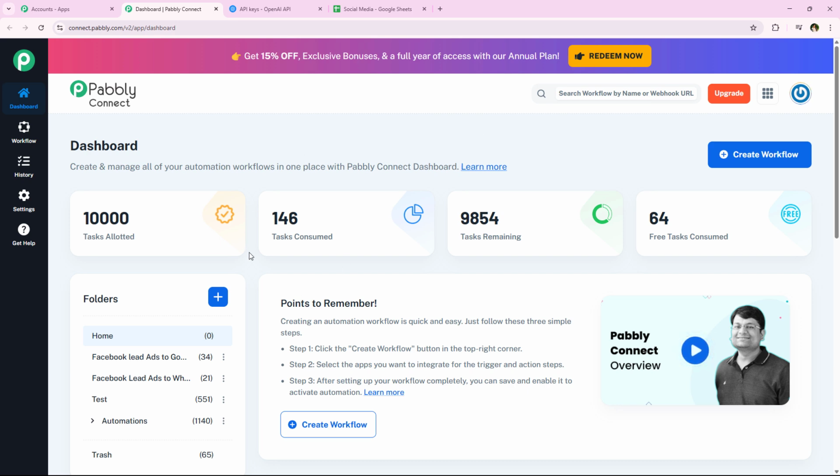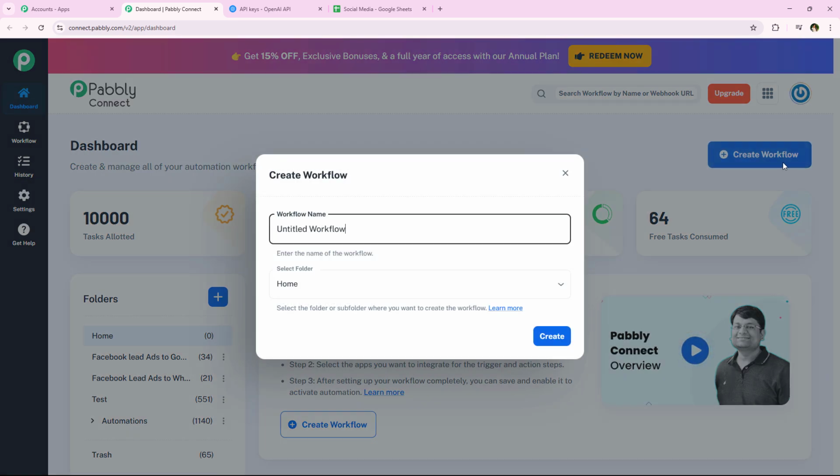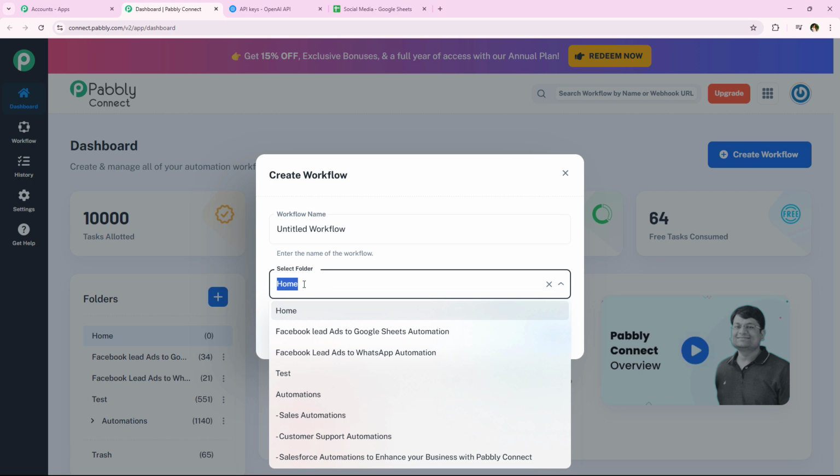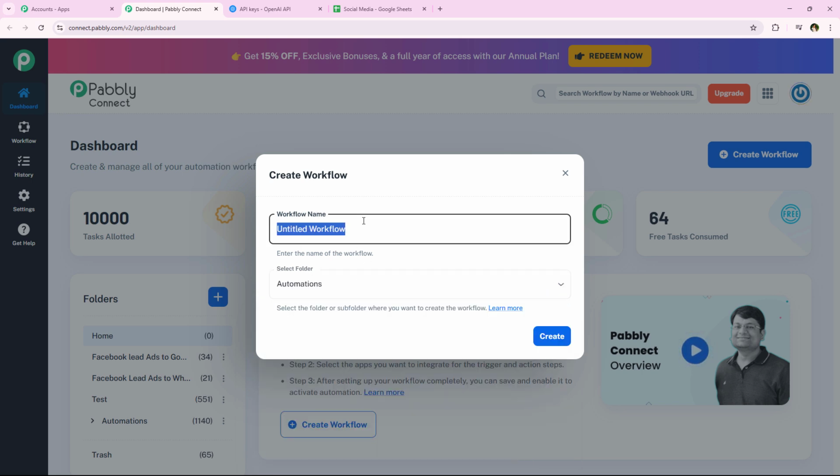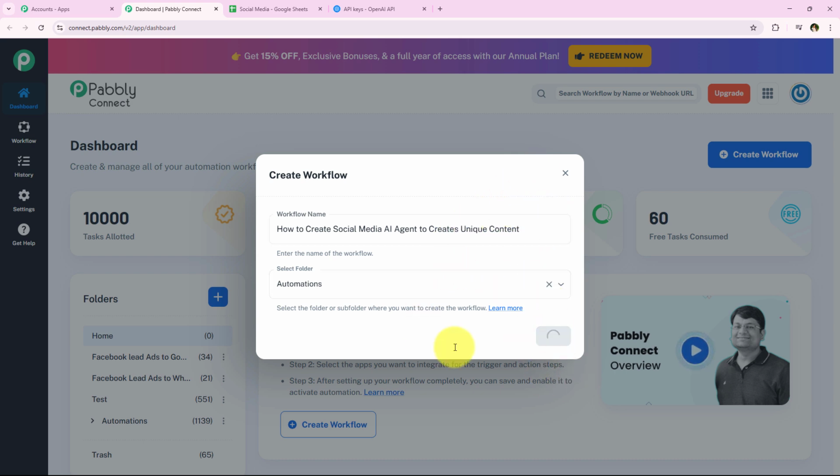And to start with this automation, we simply have to click on this button which says create workflow. And now it is asking me for the workflow name and the folder I want to save the workflow in. So over here I want to save the workflow in this folder which is automations, and I want to name my workflow as how to create social media AI agent to create unique content. And then we are simply going to click on create.